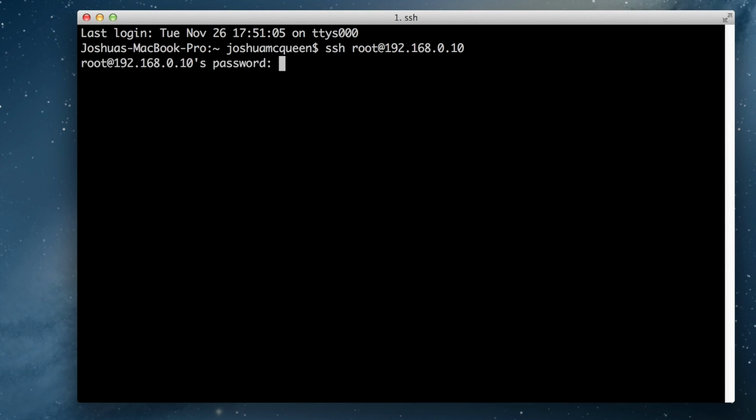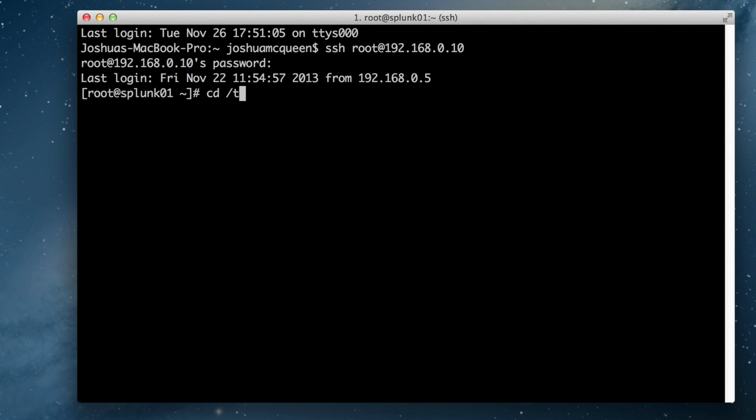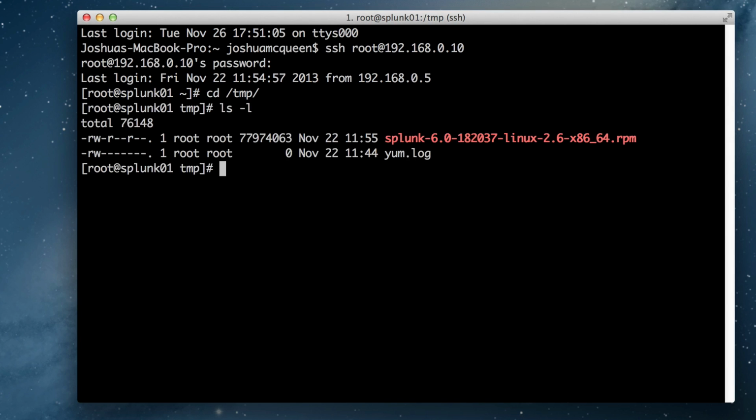Supply a password. And we're in. Let's take a look at that file we just transferred over. We're going to go to cd temp. And there it is. Now to install Splunk, it's very simple. All we're going to do is type in rpm -i and then the name of the file.